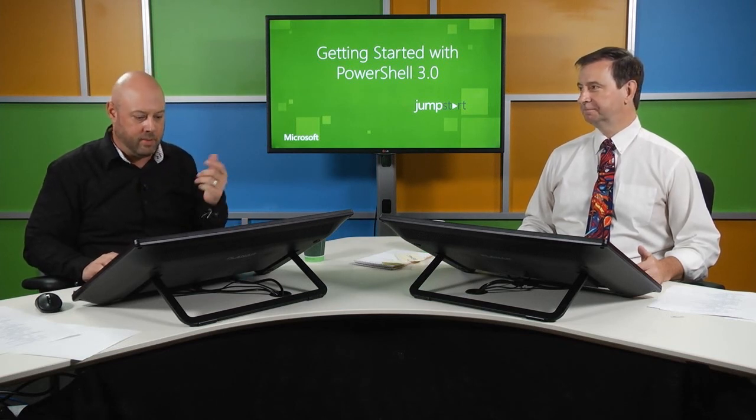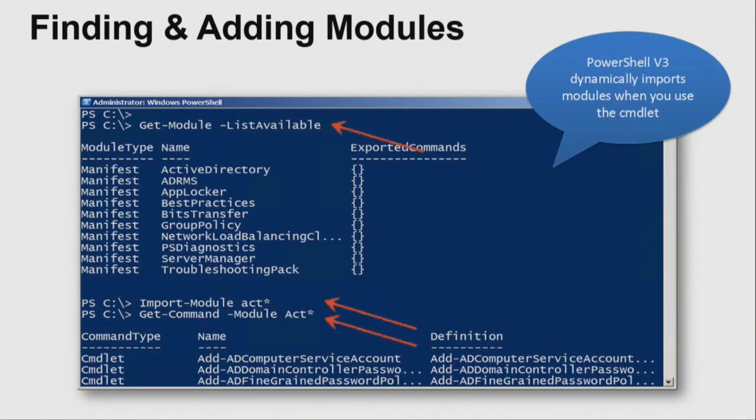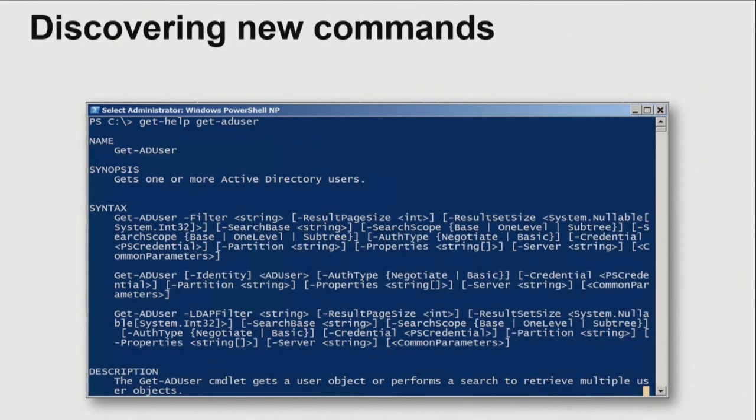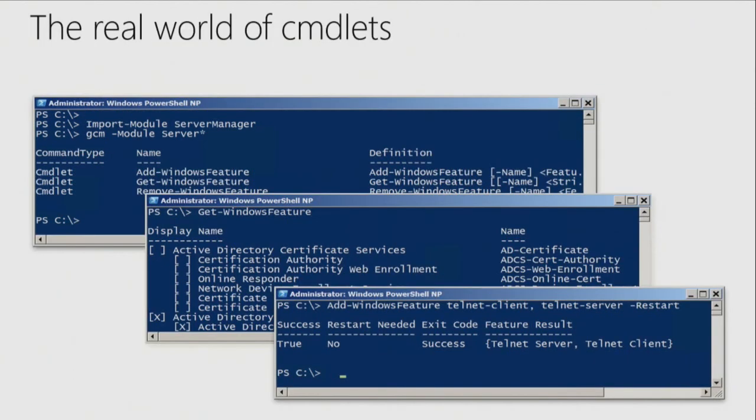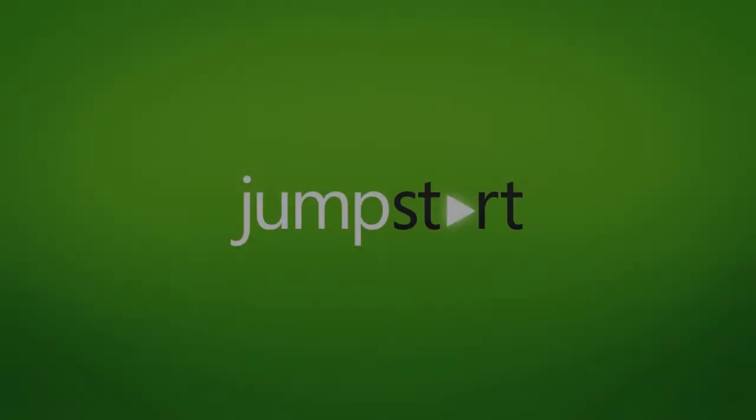So we've got everything in the slides: PowerShell 3 dynamically loads the modules for you, and you can discover all of your commands. Thank God for V3, it makes this much easier. And so you can work with your commands, and off you go.